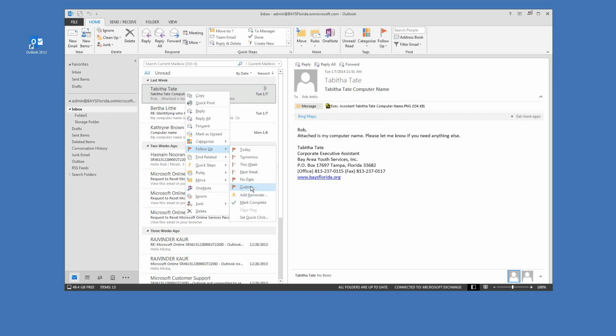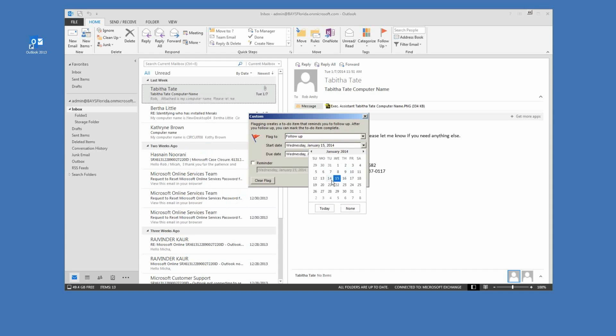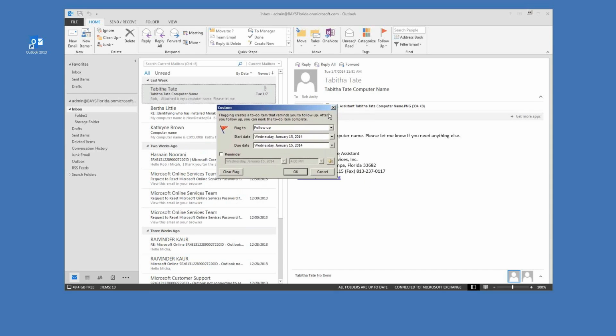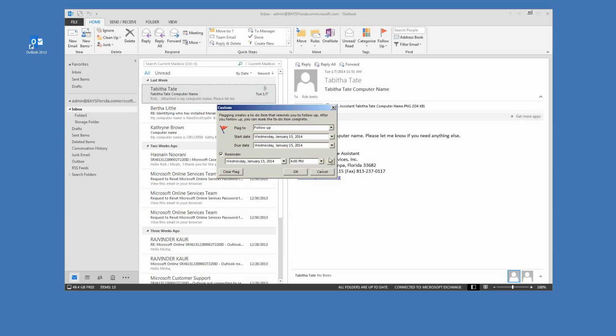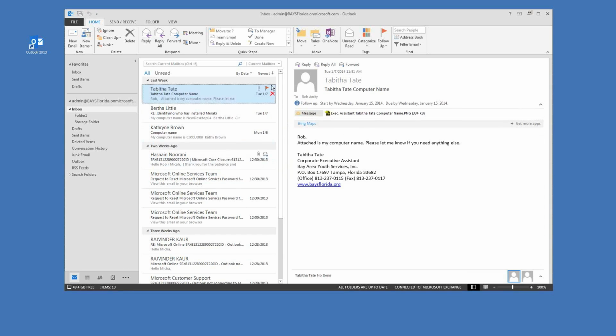You can do, obviously, a custom date and select a specific day that you want to be reminded of readdressing that issue, and it can even pop up a reminder with a sound on your computer to remind you to take care of that. When you flag it, there will be a little flag that colors right here, and when your reminders window comes up, it'll be listed on there for you.